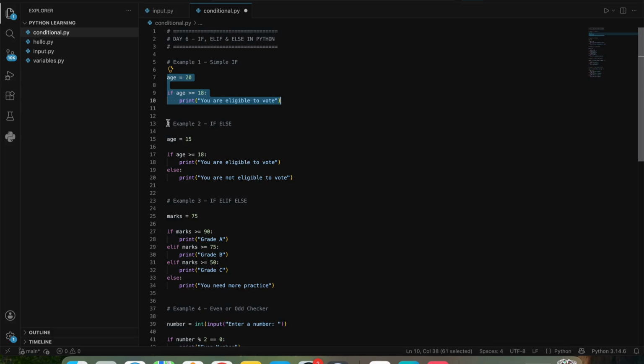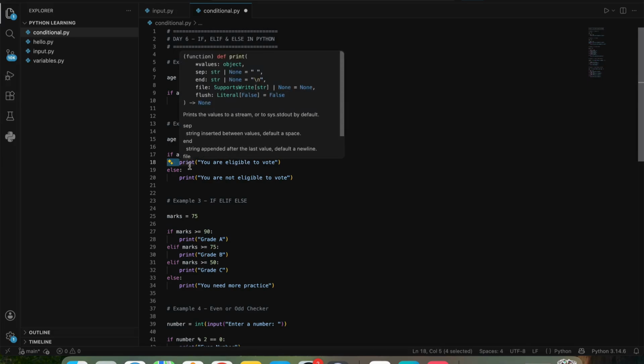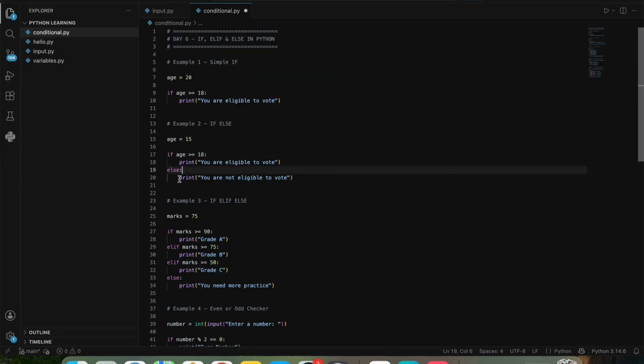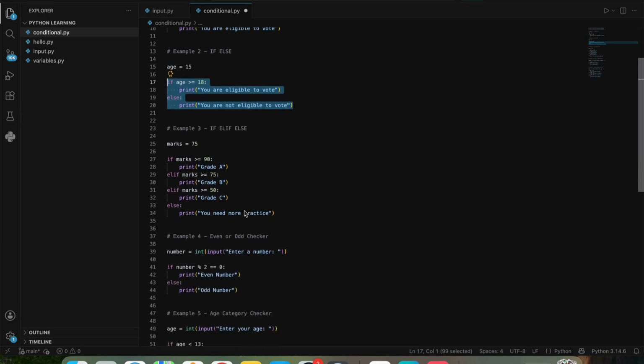Now we know what happens when our condition is true. But what happens when the condition is false? That's where we use else. Let's change the age to 15. Now Python asks, is 15 greater than or equal to 18? No, the condition is false, right? So Python skips the if block and executes the else block. And our output becomes you are not eligible to vote. So you can think of if and else like two different paths. If the condition is true, take the first path. Otherwise, take the second path.